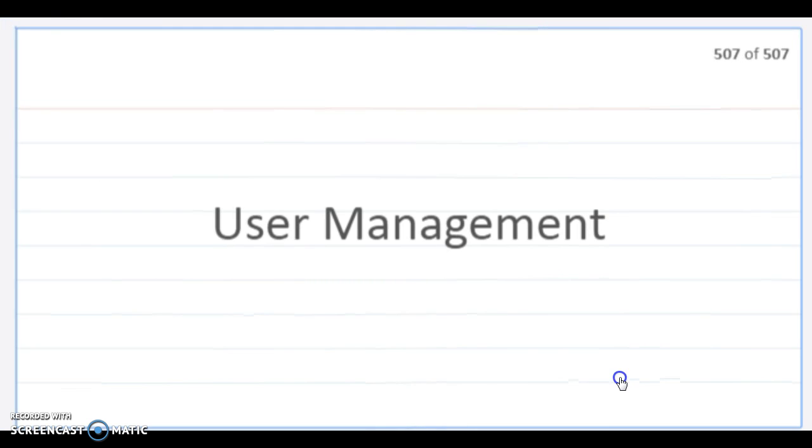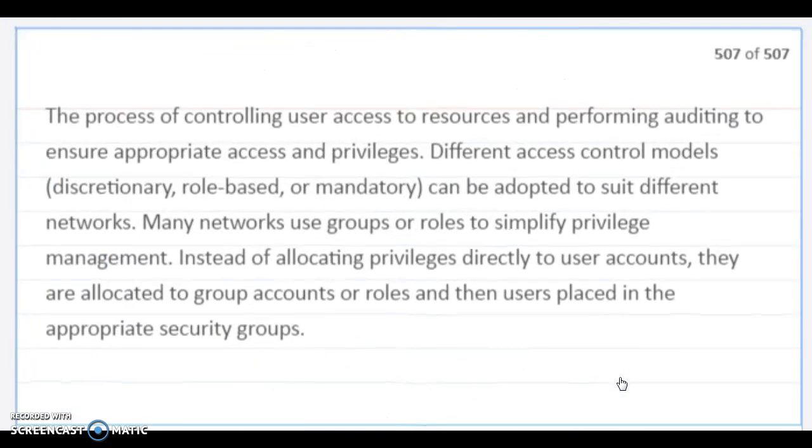User management. The process of controlling user access to resources and performing auditing to ensure appropriate access and privileges. Different access control models, discretionary, role-based, or mandatory are examples of this, can be adopted to suit different networks. Many networks use groups or roles to simplify privilege management. Instead of allocating privileges directly to user accounts, they are allocated to group accounts or roles, and then users placed in the appropriate security groups.